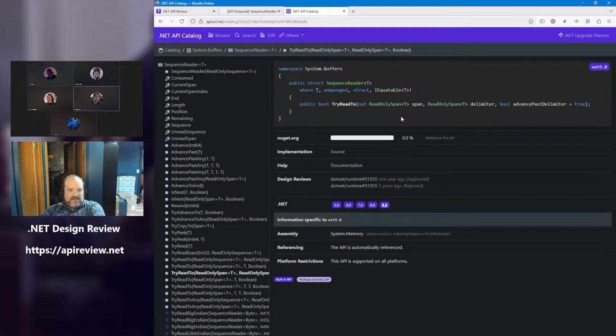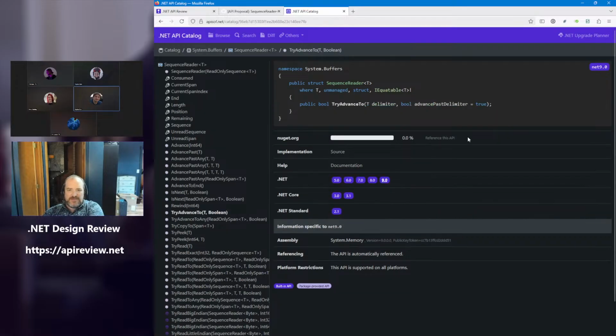And the TryAdvanceTo ones both take a boolean. What is that boolean in the existing APIs? It's whether the delimiter is past, advance past. It's whether the delimiter is inclusive or exclusive. That seems fine. What's the difference between read and advance? I think whether it consumes it or drops it. I mean, whether it returns it or drops it, basically. Oh, I see. Because the reads tell you what it read. So TryAdvanceTo is basically calling TryReadTo and discarding the out.